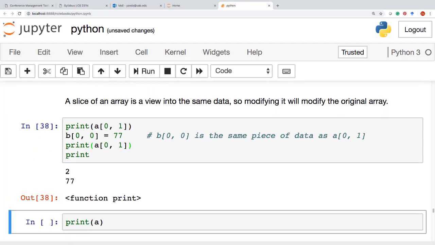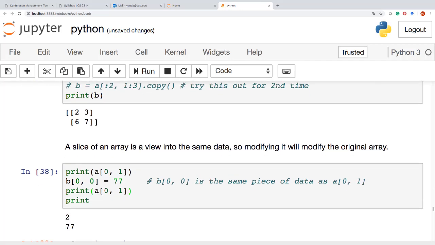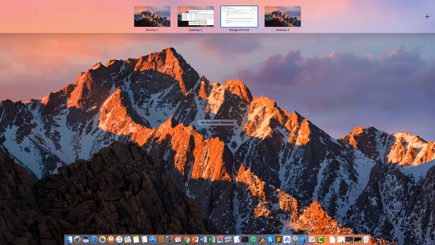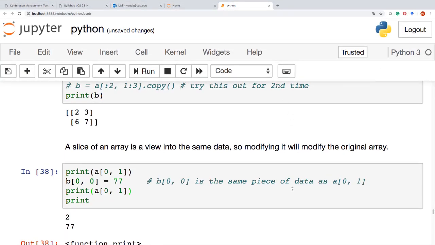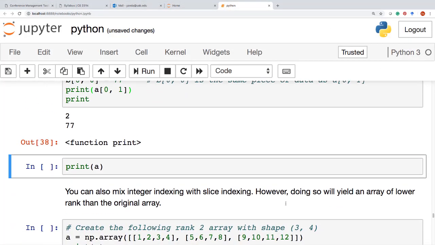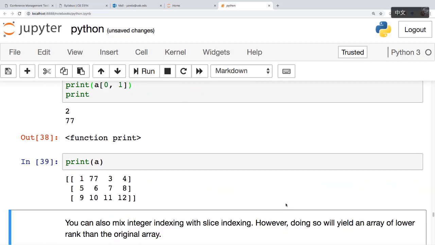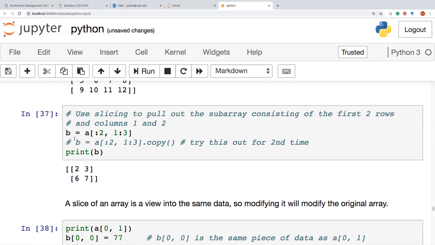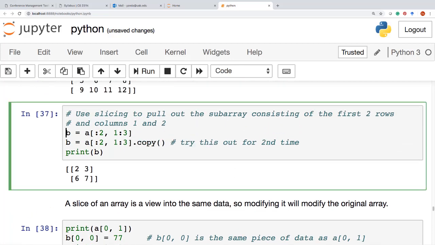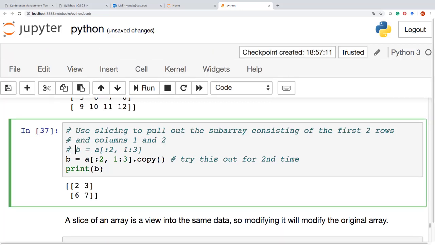So essentially, if I want to change this element to 77, then after the change, A's value is 77, although I'm changing B. So this is what you probably want to know. If you print A, this value will be changed to 77, even though you're changing B. But of course, you can do a deep copy. So if you want to do a deep copy, you do this. You can rerun the code also, because it's a notebook.